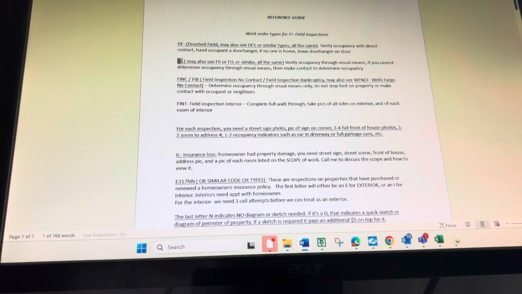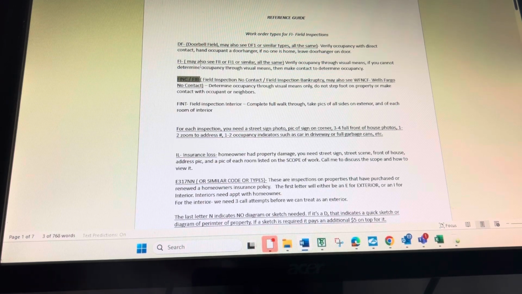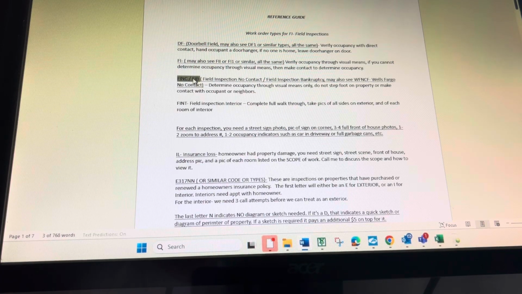Now, typically for the occupancy checks, this third one is an FINC or FIB: field inspection, no contact, or field inspection, bankruptcy. These are standard visual inspections. Don't step foot on the property. Don't talk to occupants or neighbors. Just get your pictures and get out.